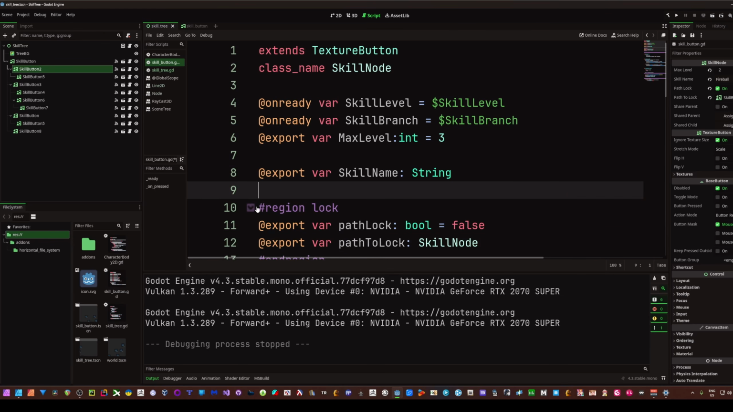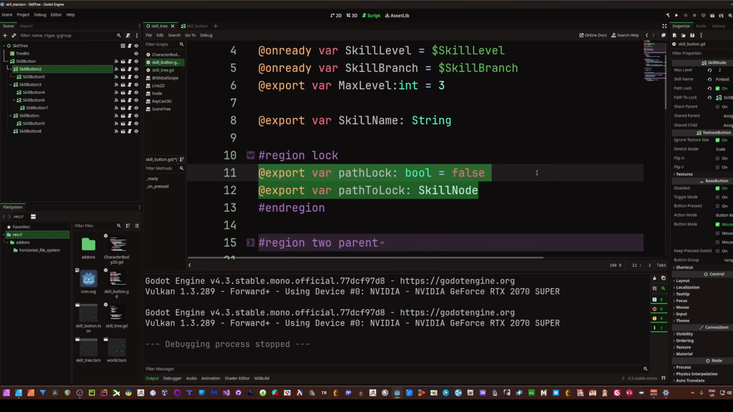And what I'm going to do is add two more variables. They're going to be two exports. We're going to have a path lock and path to lock. So path lock is just going to simply let us know, do we need to lock off a path or not? And then our path to lock we'll set up in the inspector, and that's just going to be telling our code what path to lock off.